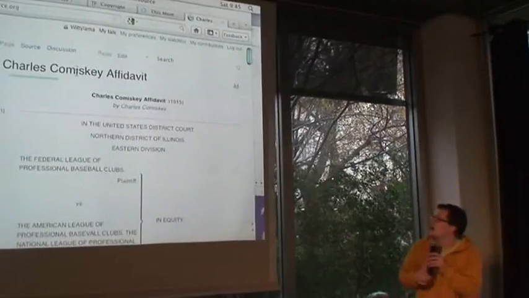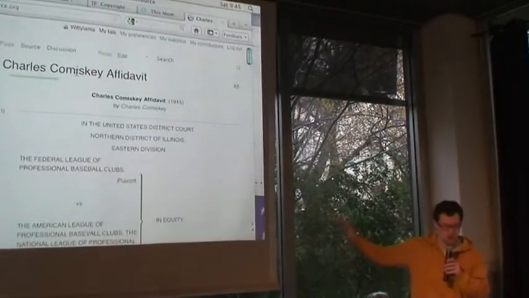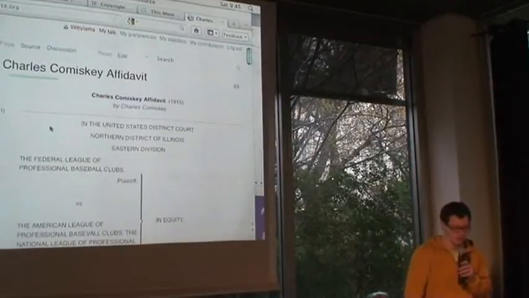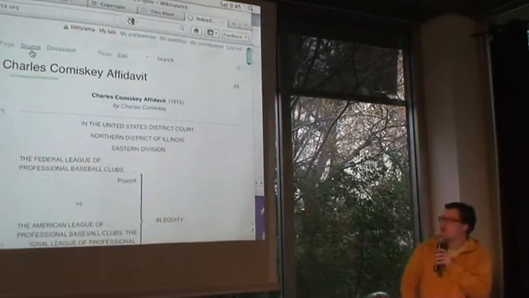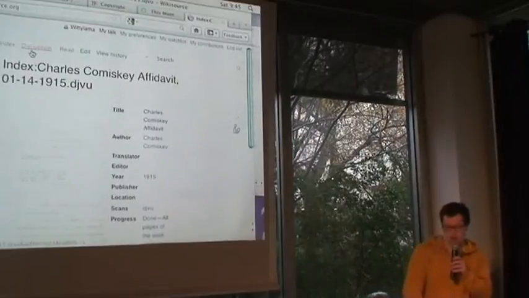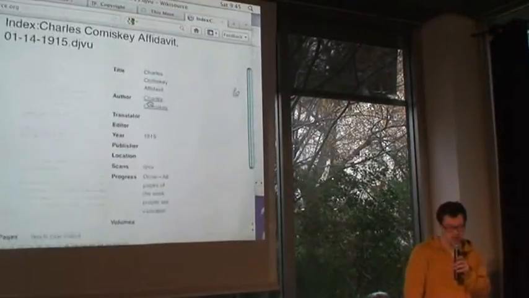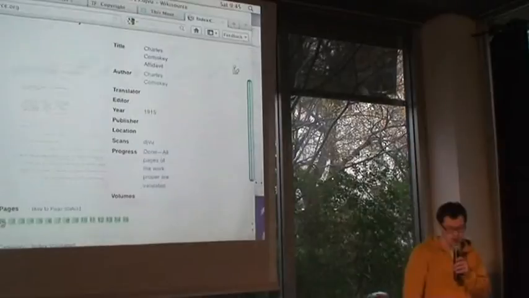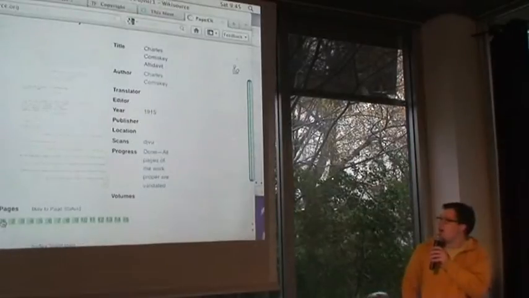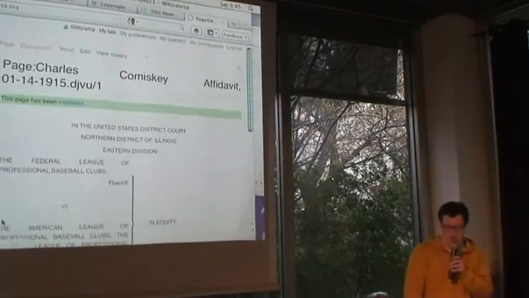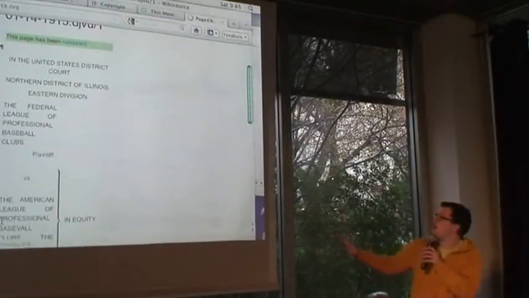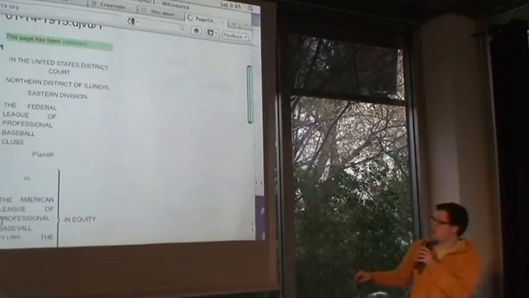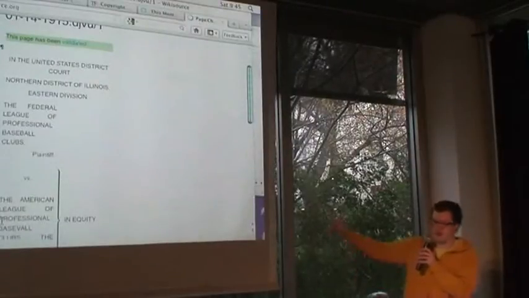On Wikisource, this is the final product. This is the completely transcribed text, and it's all in plain text and searchable, which is the point. So this is how it came to be. Each article has a source tab, and this is the index, and each page has been transcribed. And the cool thing about Wikisource is that it loads side-by-side with the original document.